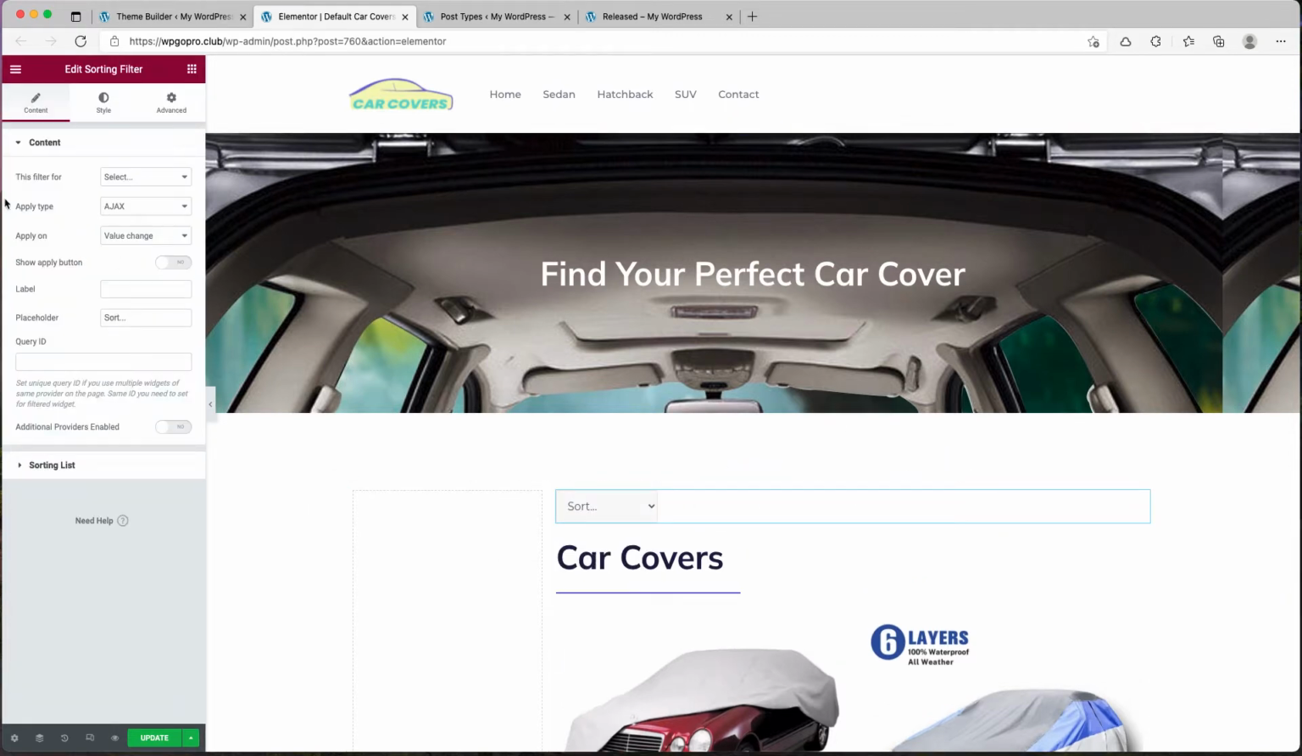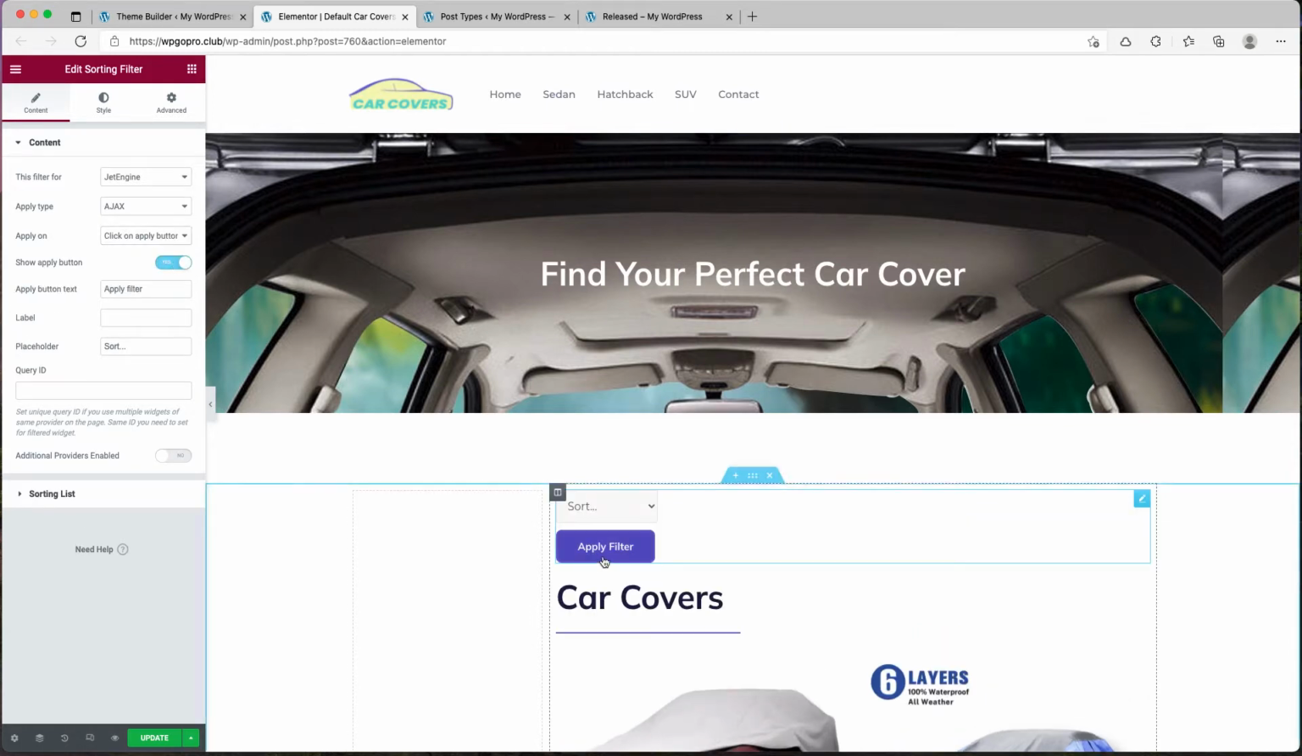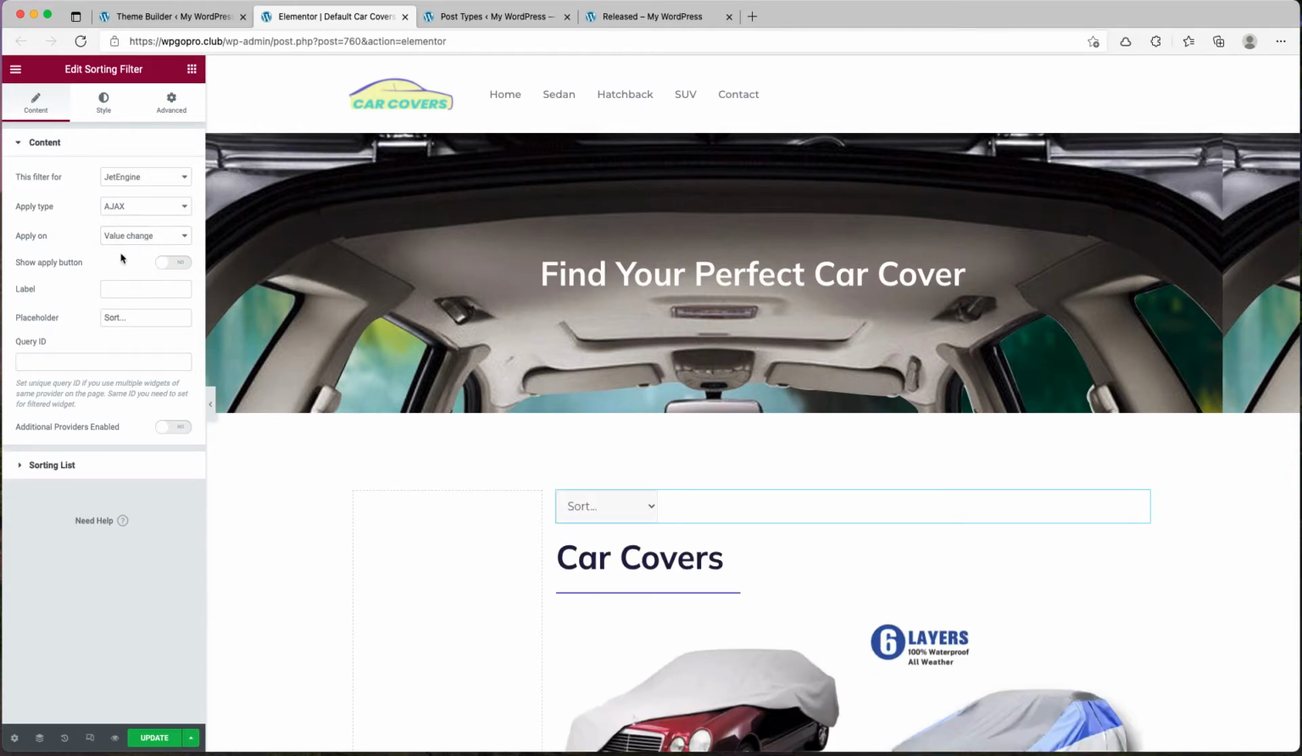Now, in the left column, select JetEngine in the field this filter for. In the next field, apply type, the Ajax value is fine. That means to execute the searching query without reloading the page. In the next field, apply on, we are supposed to choose if we want the user to click on an apply button, or better the system automatically brings the data. So, just select value change, which is better for the user, and disable the show apply button option.